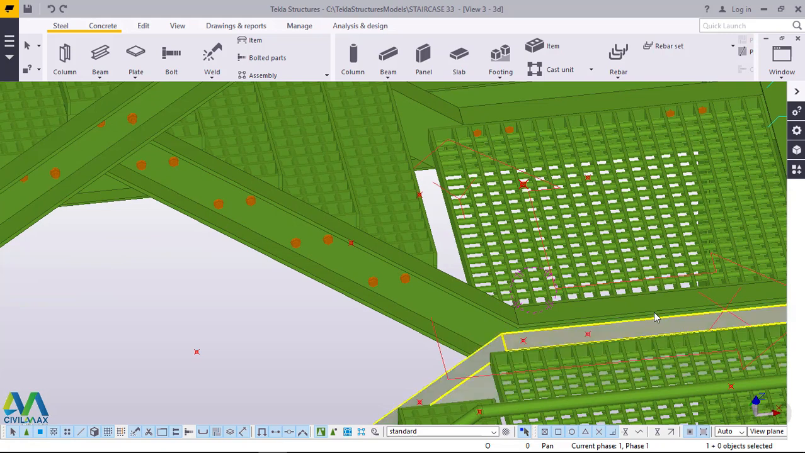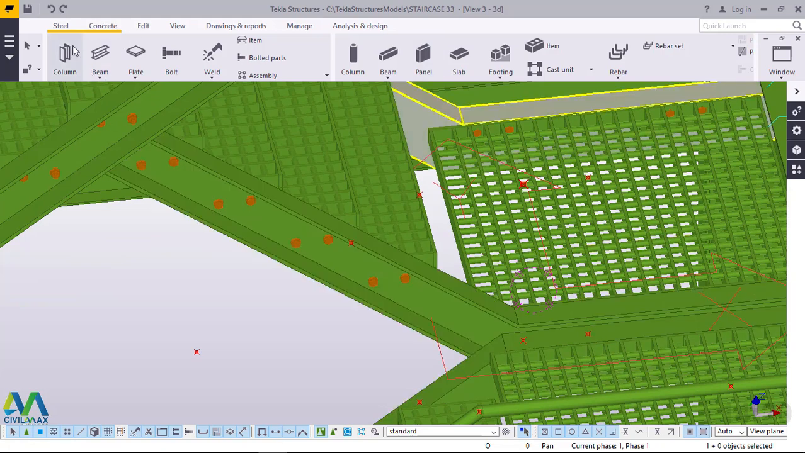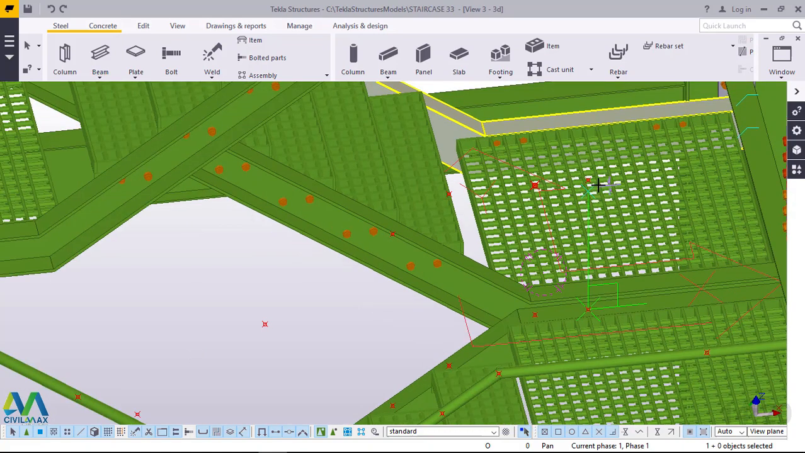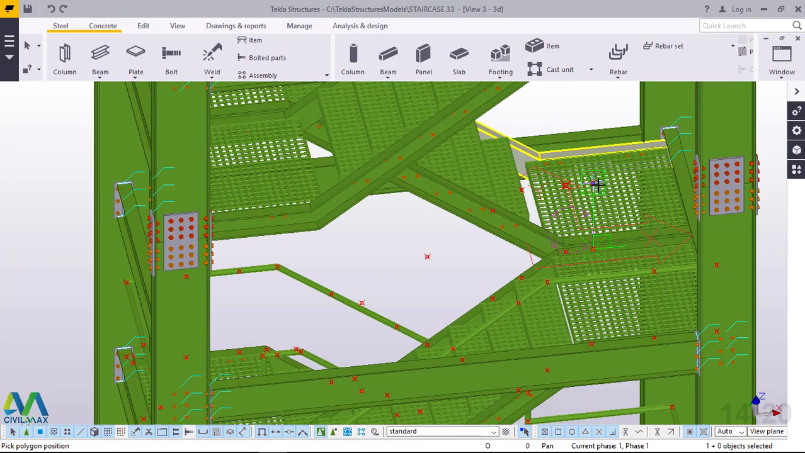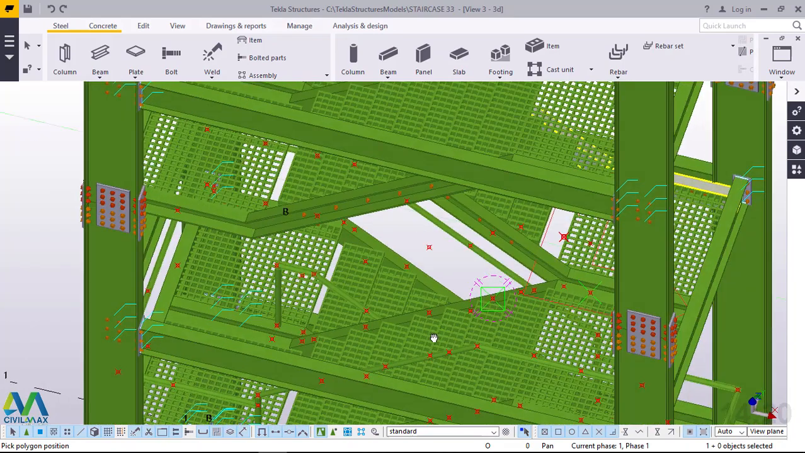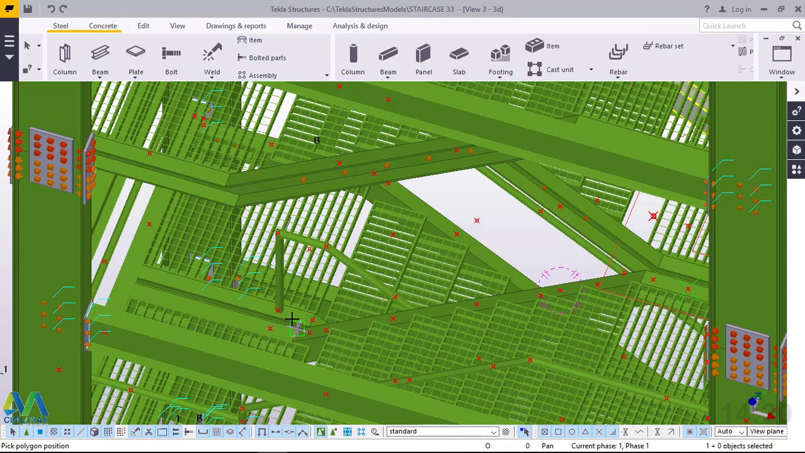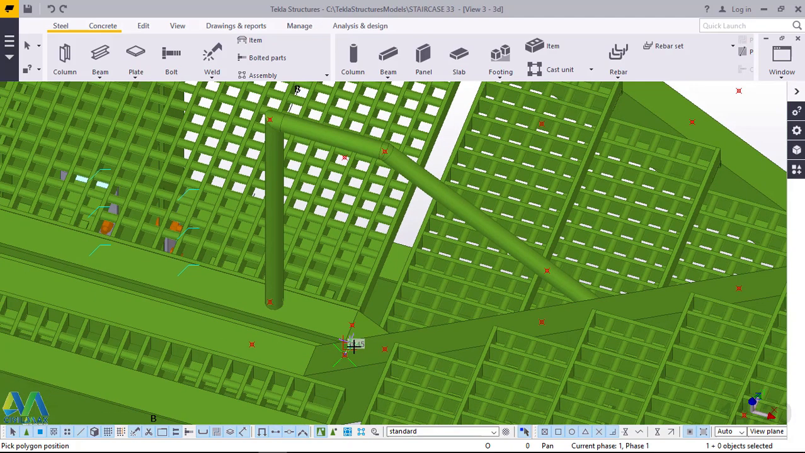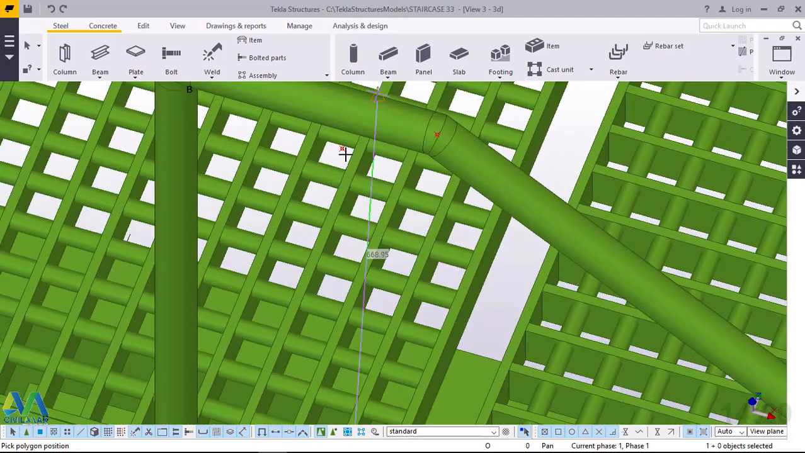Now what I'm going to do, I'll come back to steel, then I'll come to steel beam right here and click on poly beam. Then I'll zoom in and follow the same process, having rectified the point that was not placed. Then I'll snap right here. I'll snap on this end. I'll come all the way to this point.